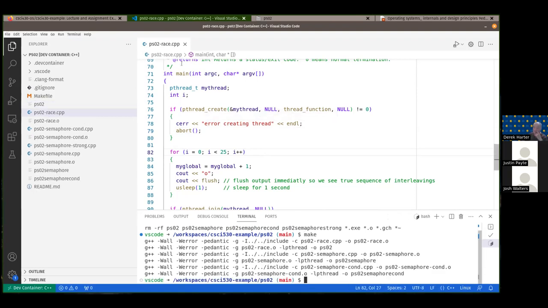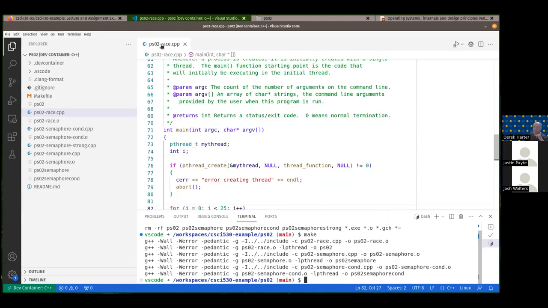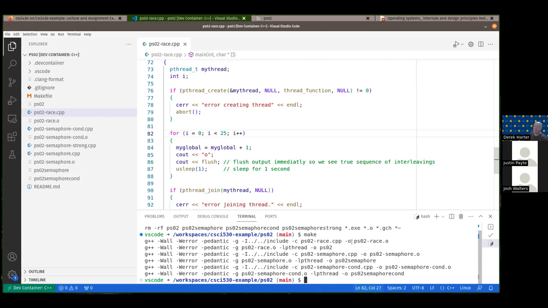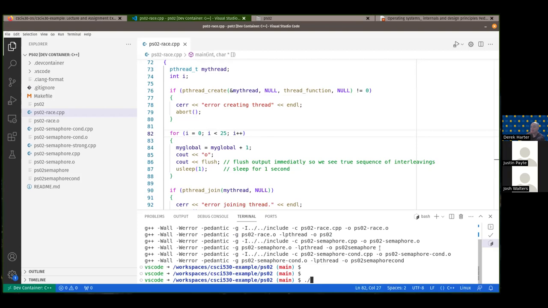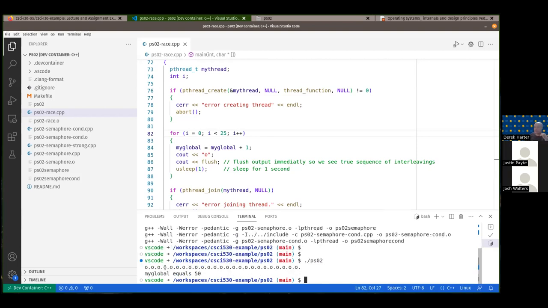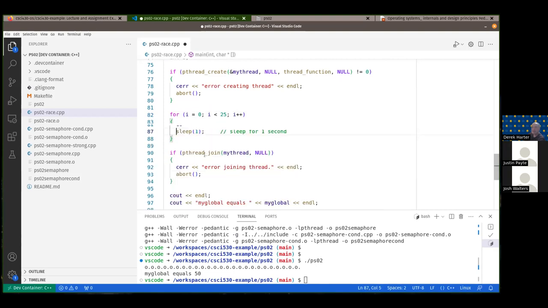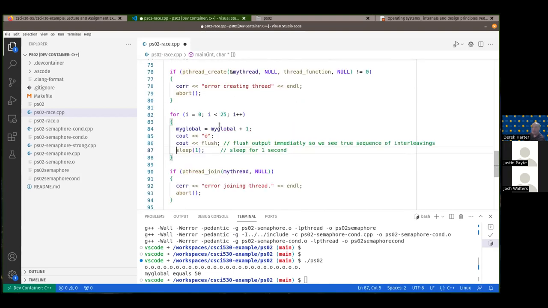There are some other things in there, but for this problem set question, I think it's this one called problem set 2 race, right? If you build it successfully, it creates an executable called PS02, right? So if you want to try running it, ./PS02 to run that one. So it should do that. In the code I gave you, it should be just doing a regular sleep instead of trying to do a micro sleep.